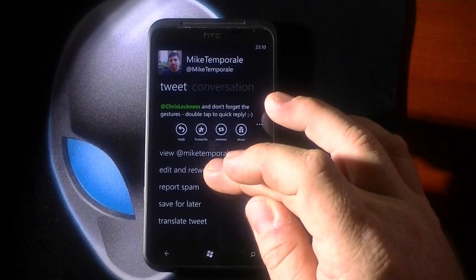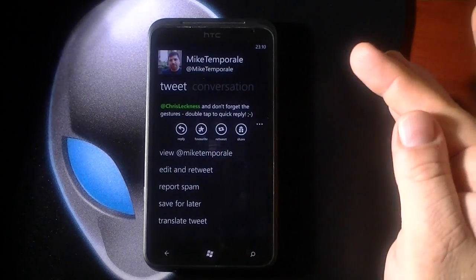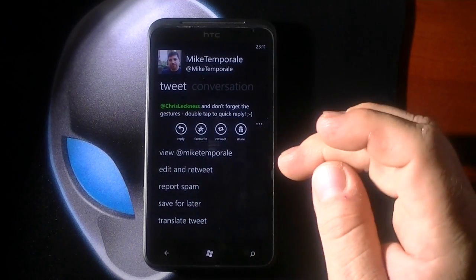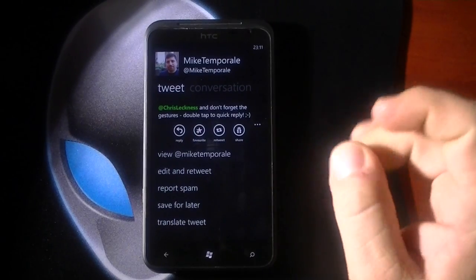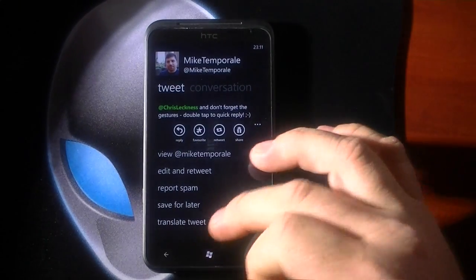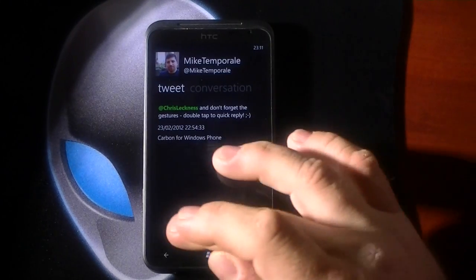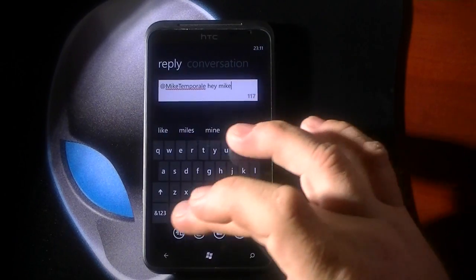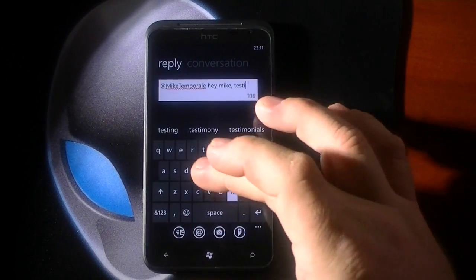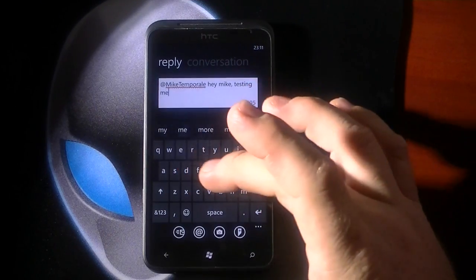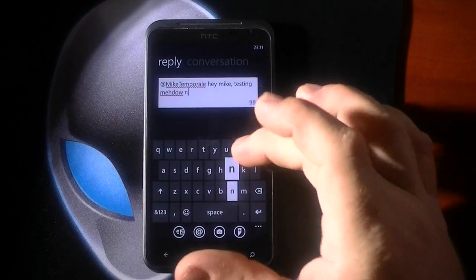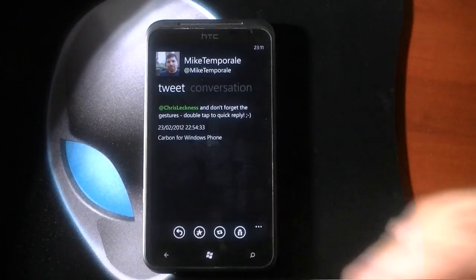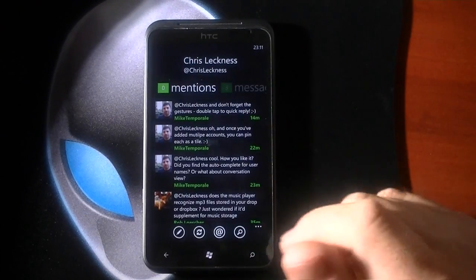So anyway, I can edit and retweet his tweet, which is basically retweeting with a comment, report him for spam, or save for later, which uses a couple different services, like I think Paperly and read later or something like that. But anyway, translate tweet. So you can do quite a few things there. We could just reply to him and say, hey Mike, testing Mehdoh now. And hit send. Mike's going to get sick of me talking to him because this is the third or fourth tweet I've sent telling him I'm doing a video.